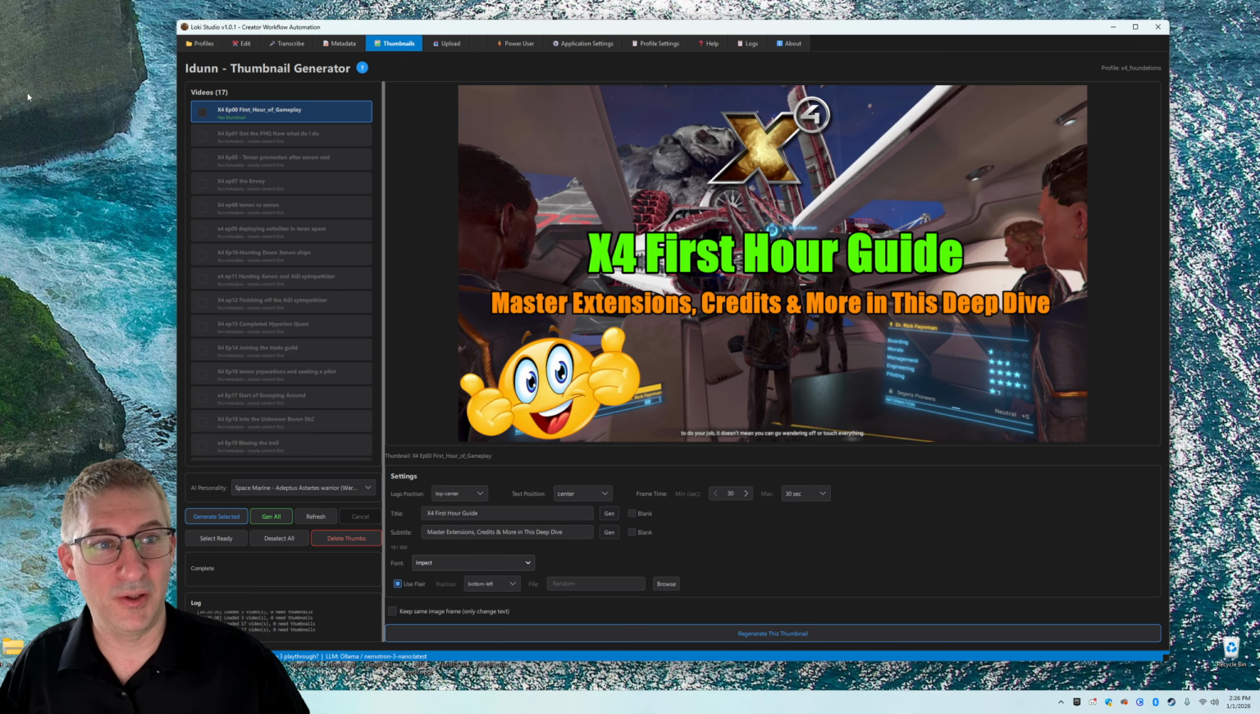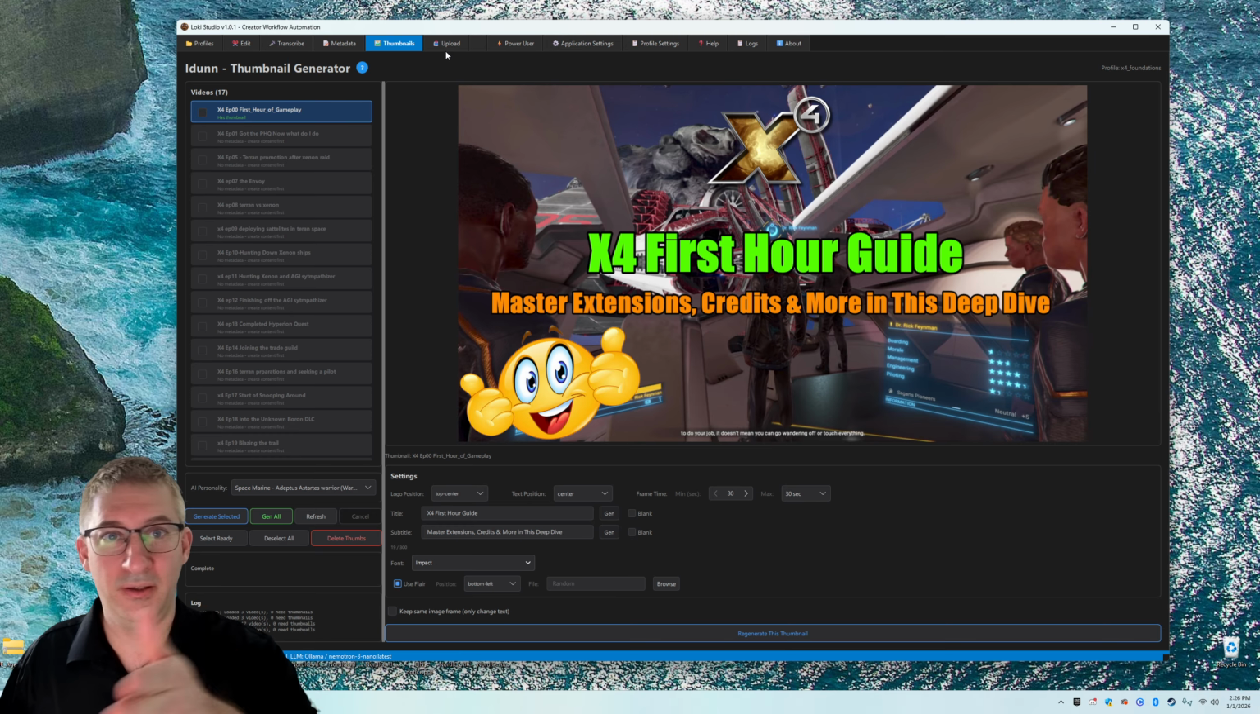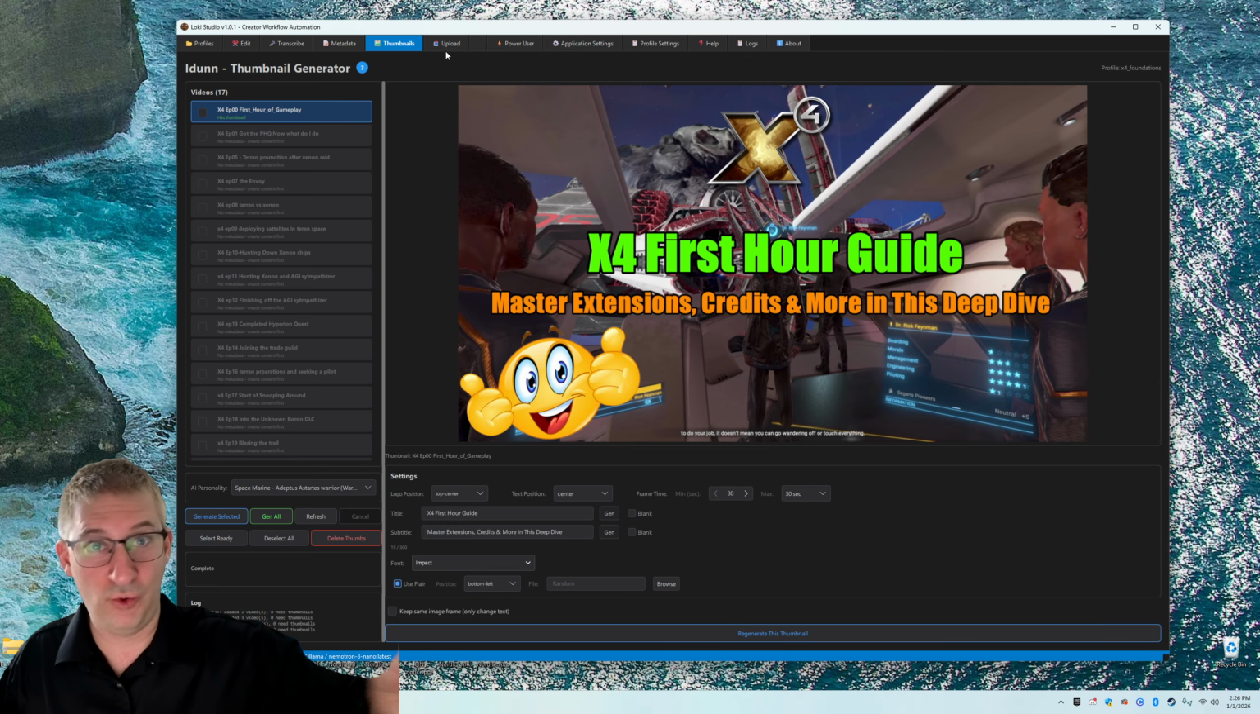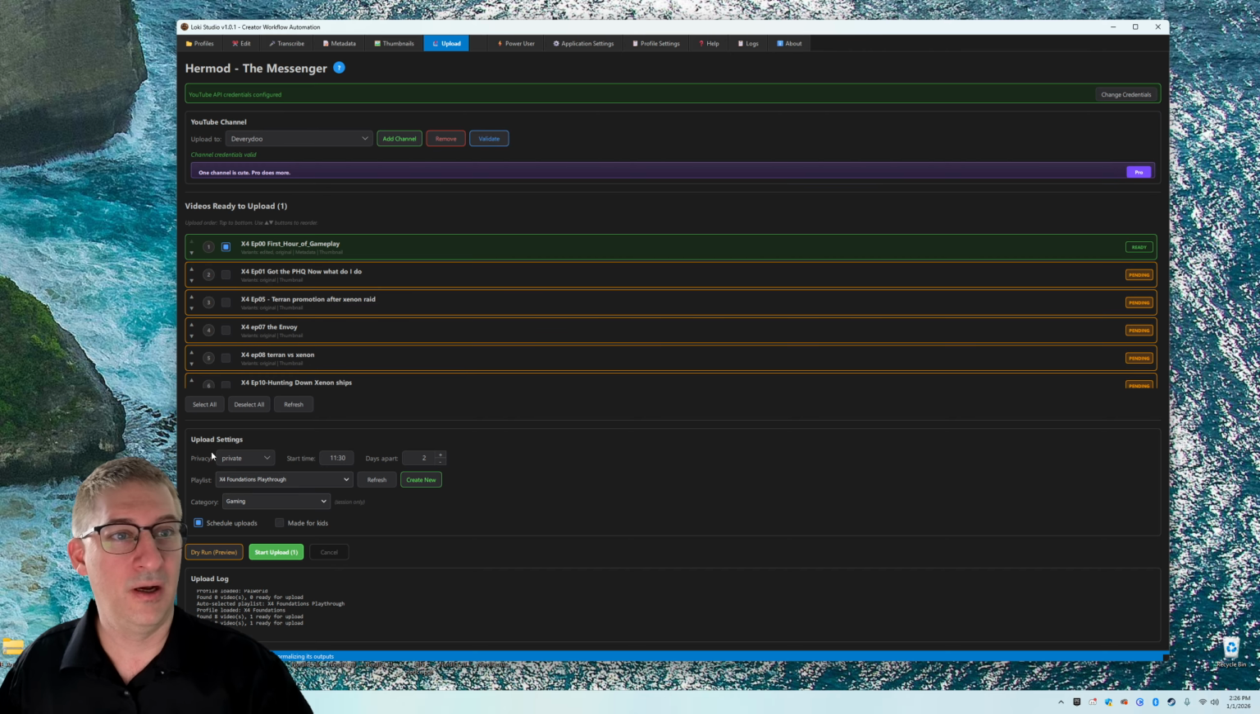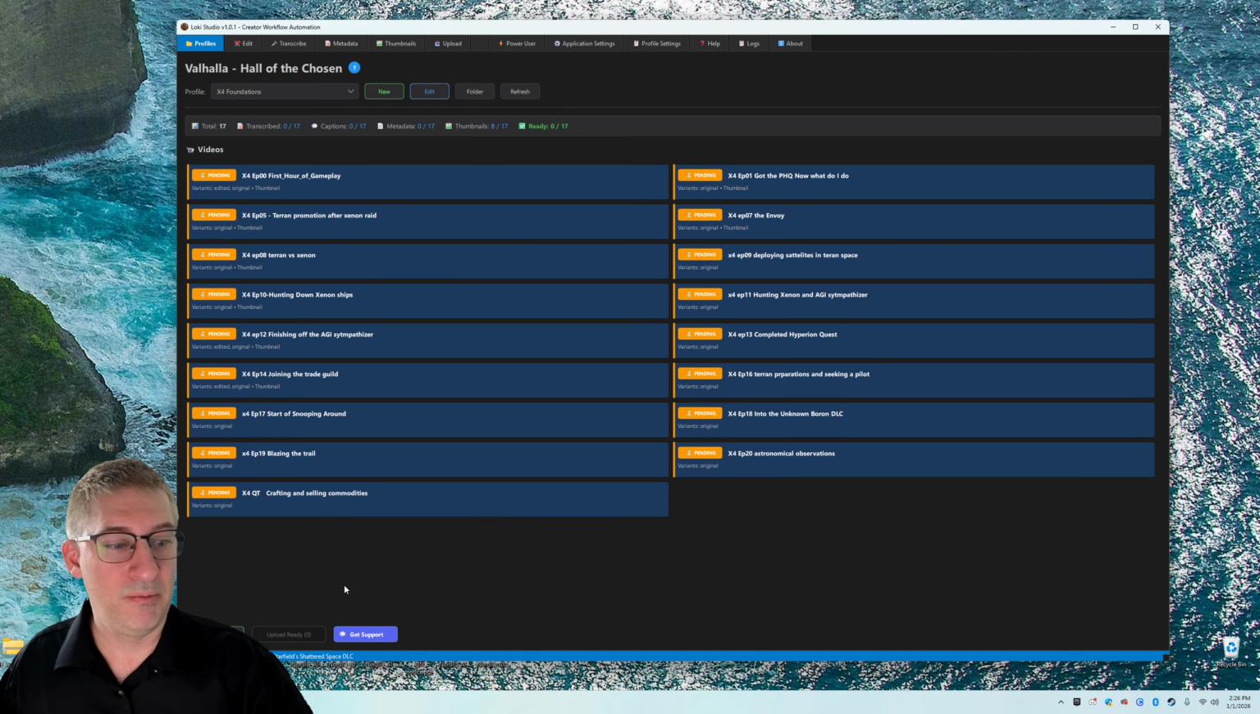You go to thumbnails. Once all these tabs have been completed, each one relies on the previous one to work. Generate selected, done. Upload, done. Welcome to the world of convenience and making your workflow easier. I'll consider that a button. So you don't have to do anything.